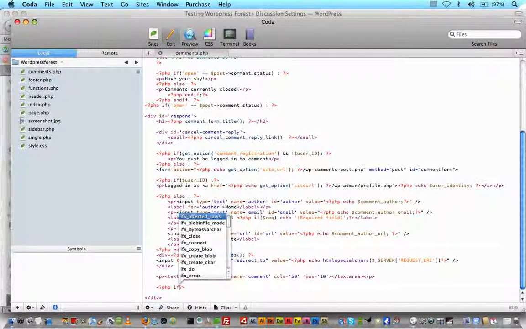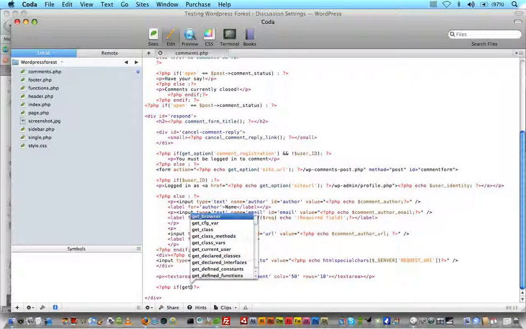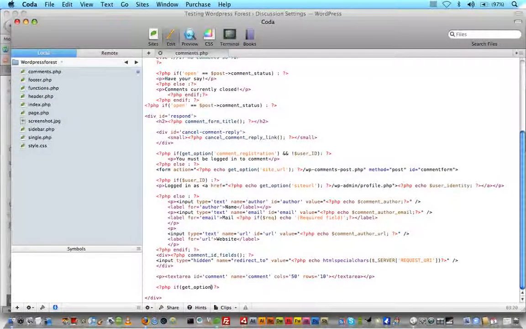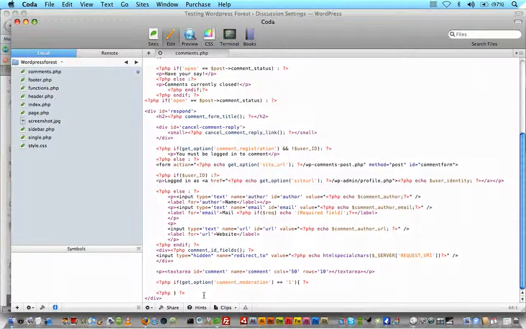Okay, we'll say PHP if get option comment moderation equal to 1, then we'll do something. We'll use the brackets here. I guess I've been using colons this whole time. Sorry about that, but I'm just using the bracket syntax for this, since we're just going to display a small message.